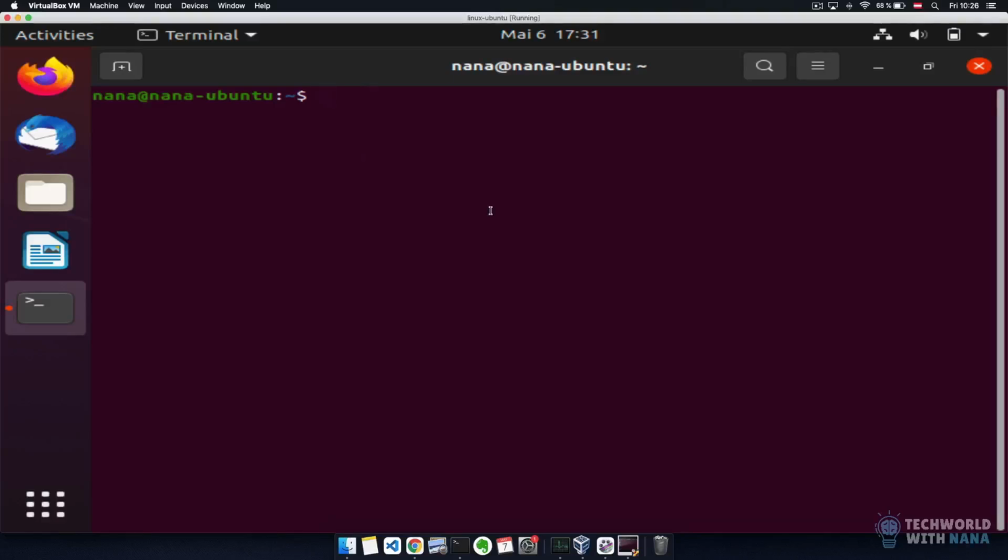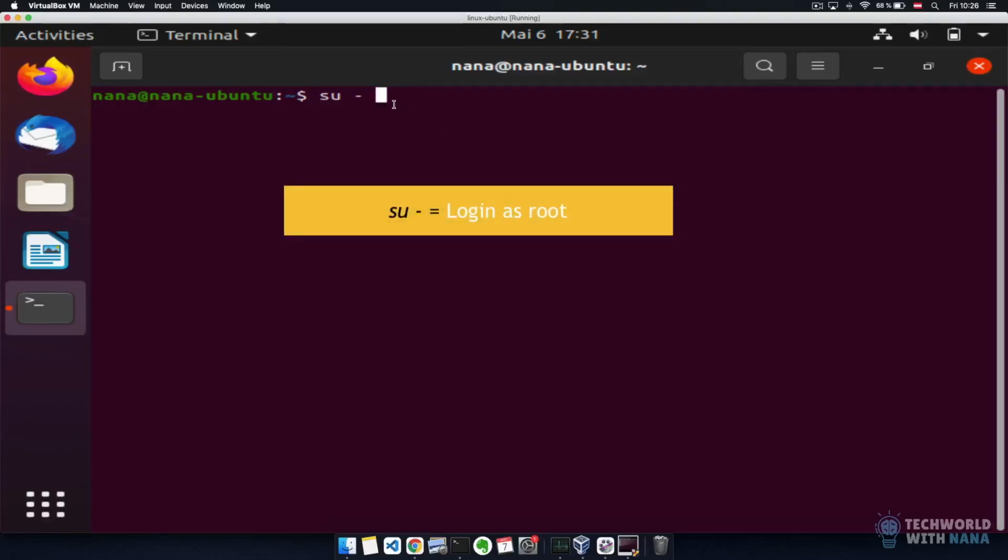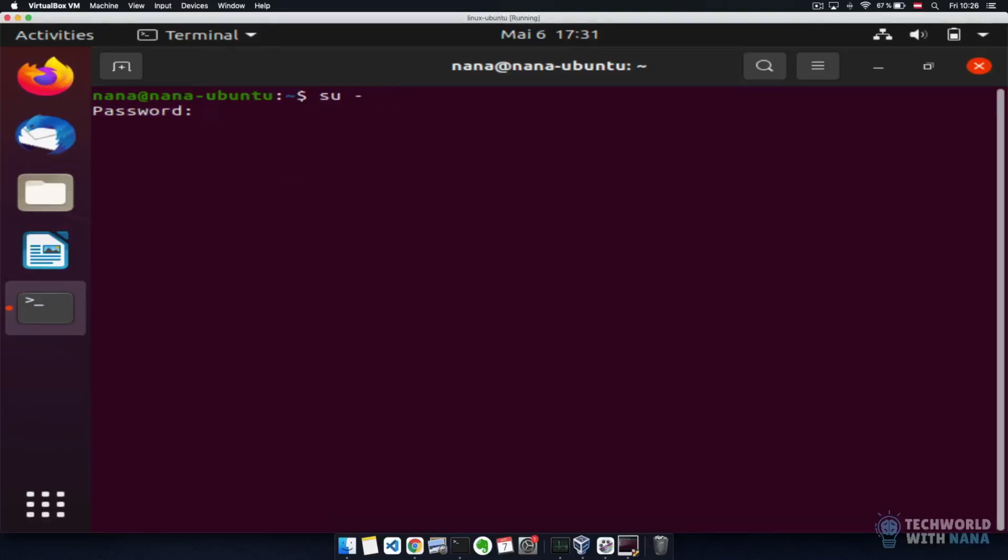Using the same command, you can actually log in to the system as a root user. So without specifying any username here, by default, this will be root. So su - will log you in as the root user. Of course, you will have to specify the password of the root user.